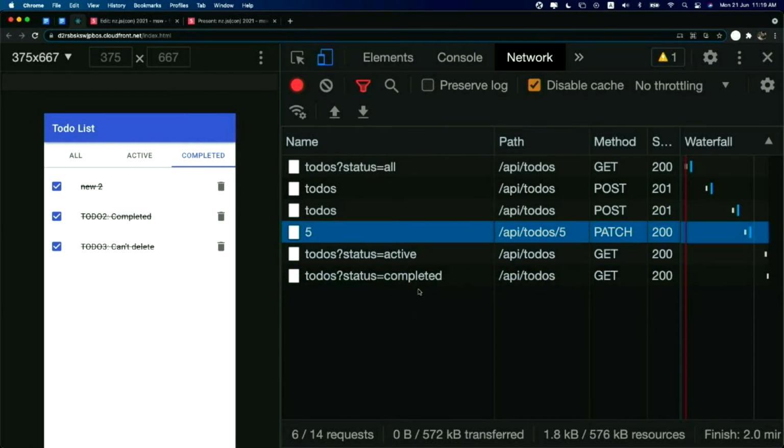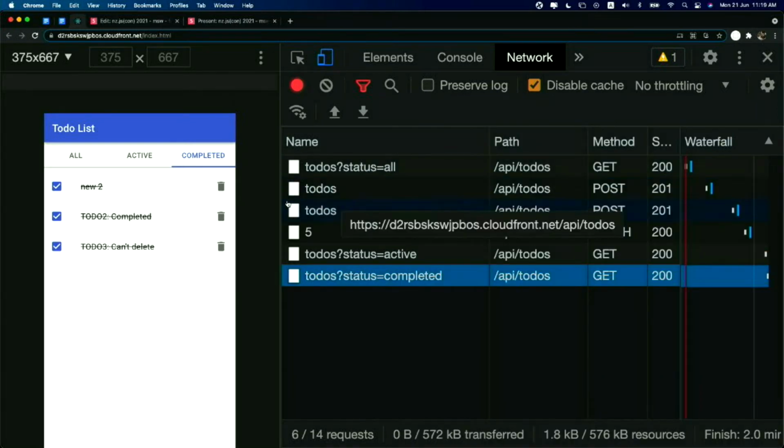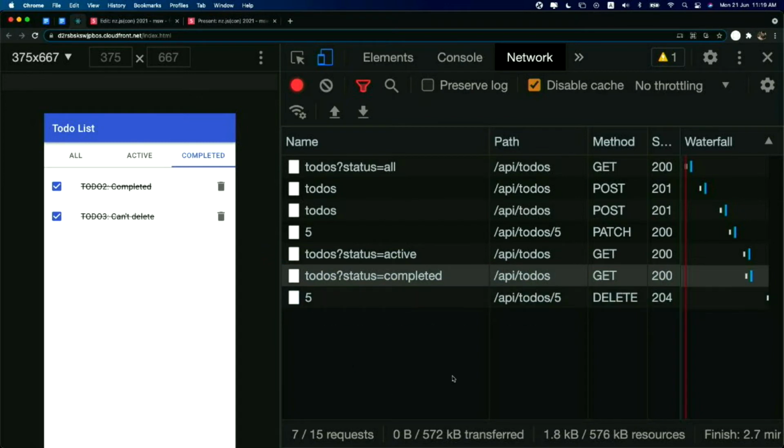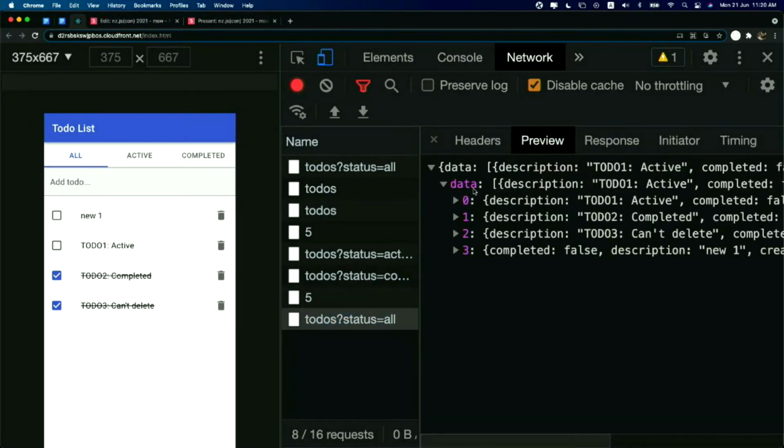Well, let's inspect one of them and see, for example, the completed one. We could notice that only the completed to-do items are being returned, which means that the list is actually already filtered. OK, let's try to delete some to-do items. Let's still delete the new 2. See, the delete request has been sent, and the 204 response has been returned. And also, if we click all to refetch the whole list of the to-do items and inspect the result, the new 2 is gone. So it's not included in the payload, which is expected.